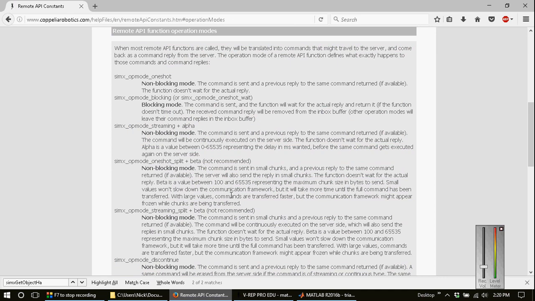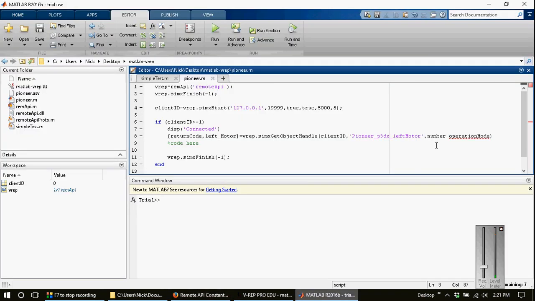If we read further into it, in blocking mode, the command will be sent and the function will wait for the actual reply and return it. There are other ways, for example the non-blocking mode, which uses simx_opmode_oneshot. However, as per recommendation, we're going to use simx_opmode_blocking. And to access that, we need to say vrep.simx_opmode_blocking, because that variable is part of the vrep object.